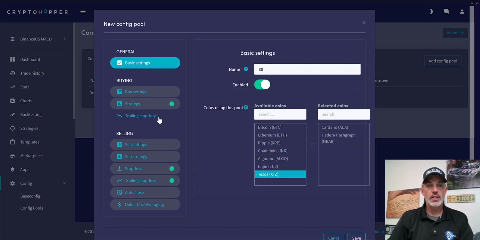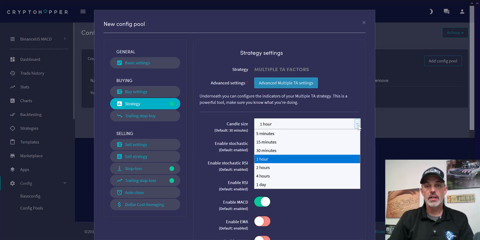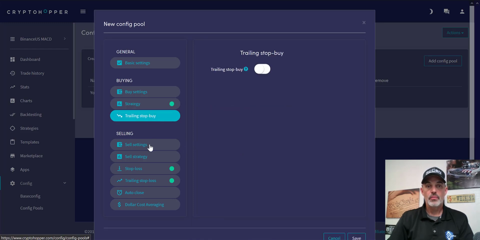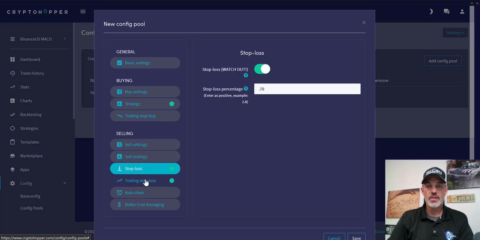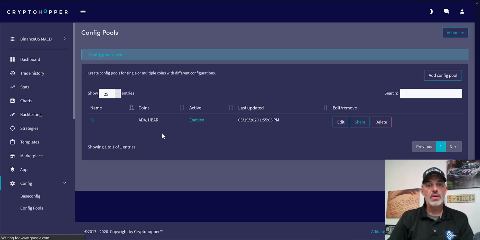And we need to change the strategy to the 30-minute candles instead of the 1-hour candles. And we'll just check through here and make sure everything else is the same. Okay, so now we've got that set up with the 2 coins, and on the 30-minute we click Save. And now we have a pool created for these 2 coins to trade a little differently than the other 7 coins.